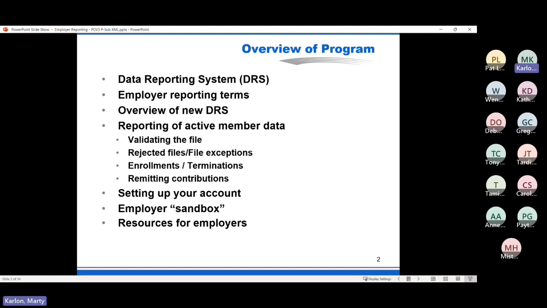So in this presentation, we're going to start with an overview of the DRS, along with what's changing and why. We're going to cover some employer reporting terms, many of which you're already familiar with, but there are some new ones that we want to highlight for you. We'll talk about active member data reporting and remitting of contributions and the pieces that go into that. We'll go over setting up accounts in the new system and topics like that, and we'll wrap up the talking part of the presentation with a set of slides tacked on to the end of the deck that we're not going to speak to, but just have some background information for you as additional information.